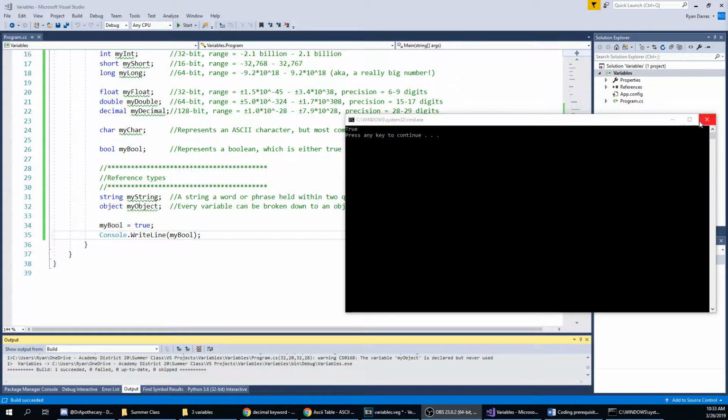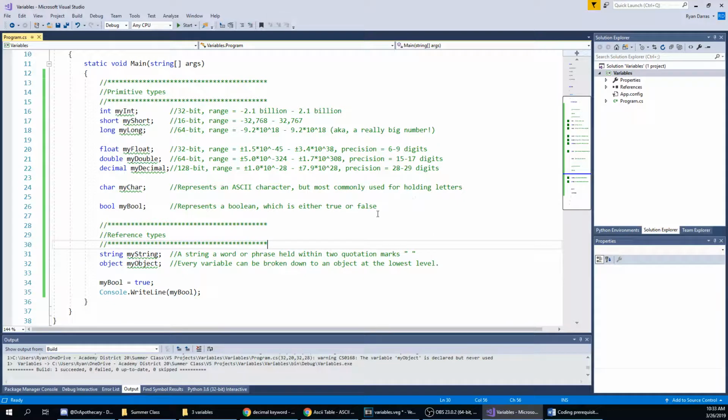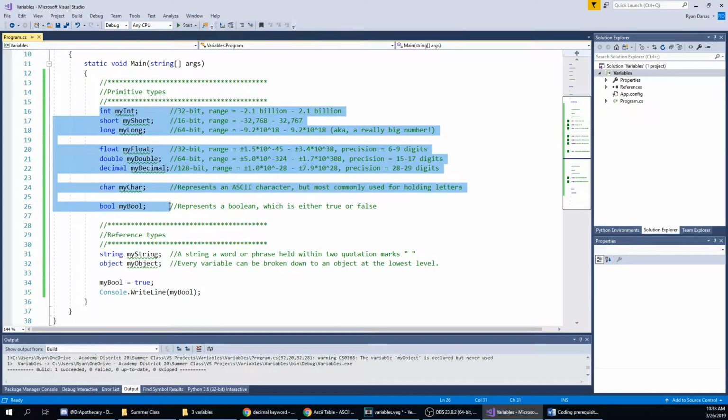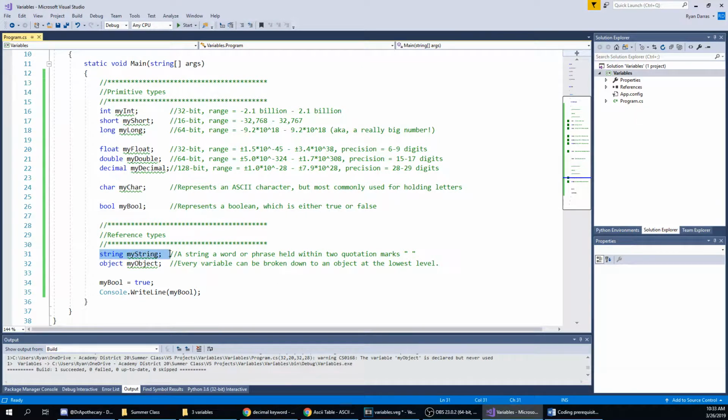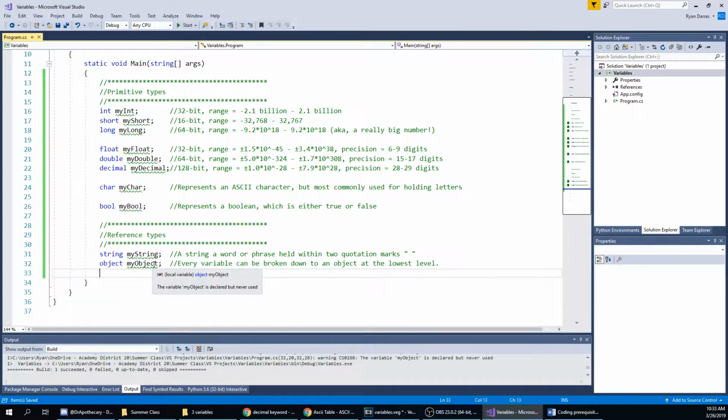So moving on to our reference types. The difference between our primitive types and our reference types is that primitives are just set as values. Now a string is a little bit different in the sense that a string is kind of both, but technically it's still a reference type. You can just set a string's value like we've done before. But an object, on the other hand, is kind of neat. An object is something that every single thing can be broken down to.